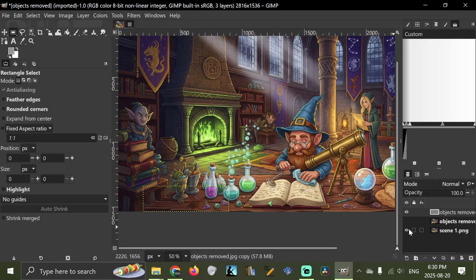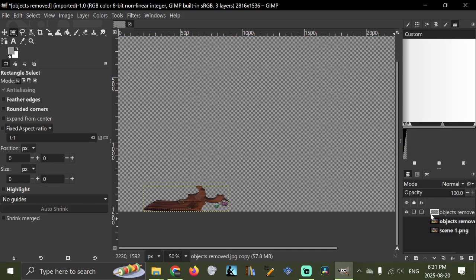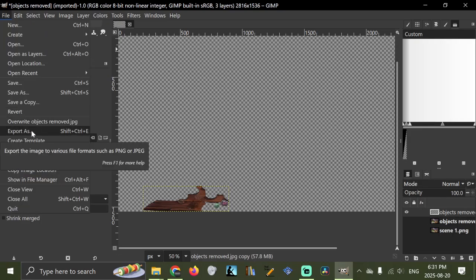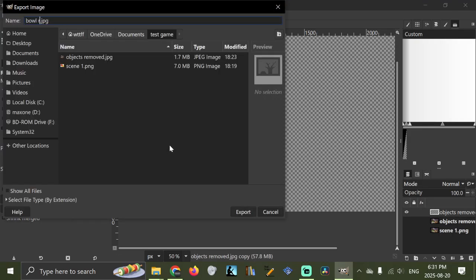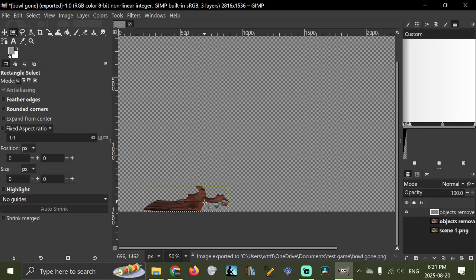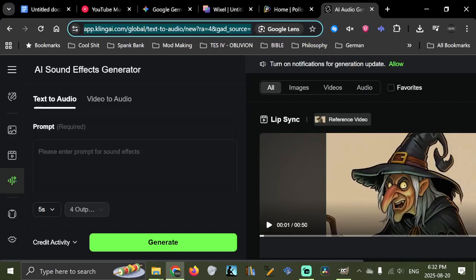And when you have the scene, this is what it looks like. So hide all the layers except for the one of the pasted layer, and then export as bowl gone. We don't want JPEG, we want PNG so that there'll be transparency. Click export, export again.